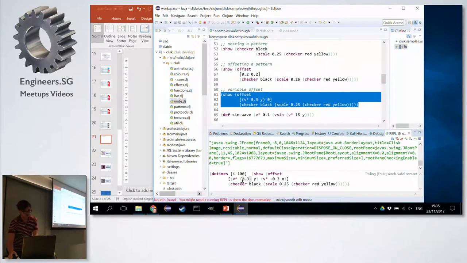So the 0.3 and the minus 0.3. I think it's going to be something like sine i times 0.05i. And it's something like minus sine times 0.05i.